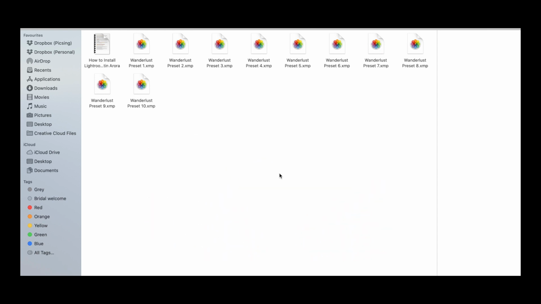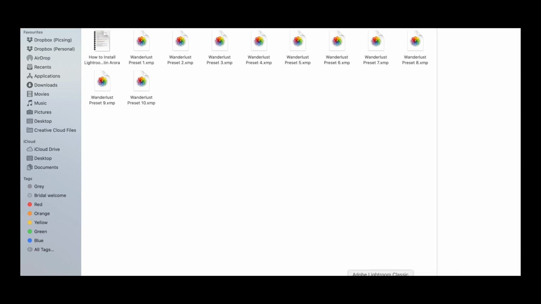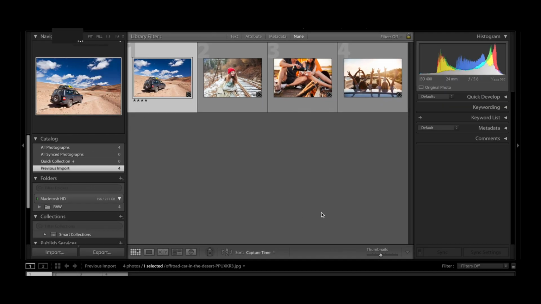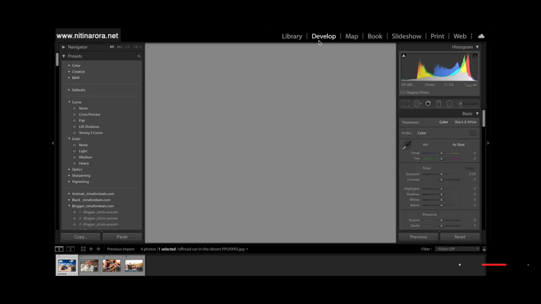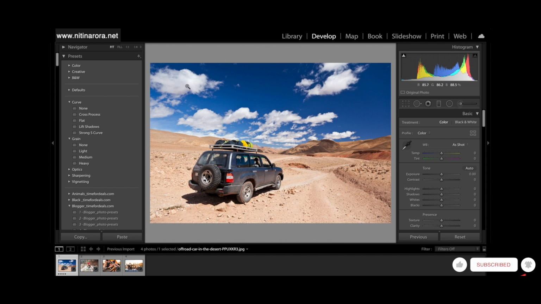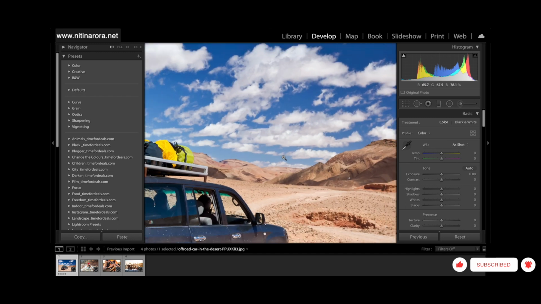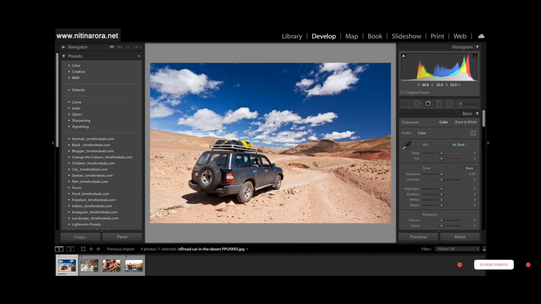So we have all the presets and now it's time to actually open Lightroom and import them. To do that, we go into the Develop module because these are develop presets. Now to import the presets, you actually have to have an image selected. So I have an image selected already, which you can see.